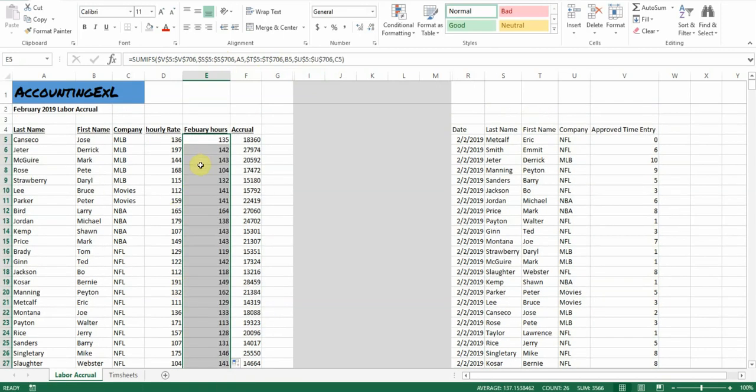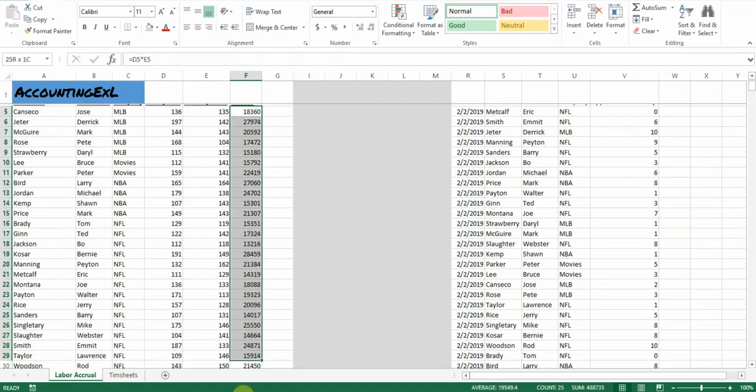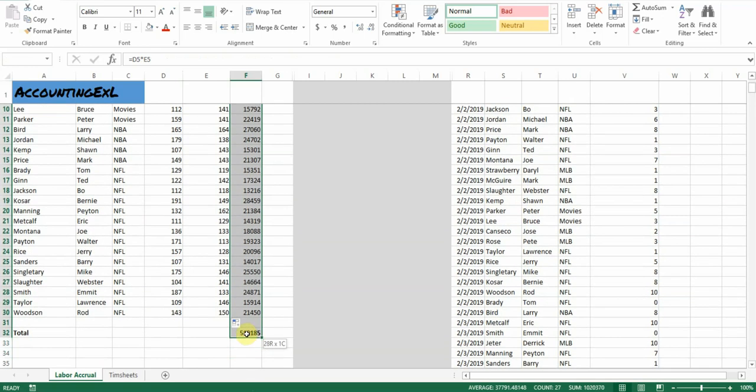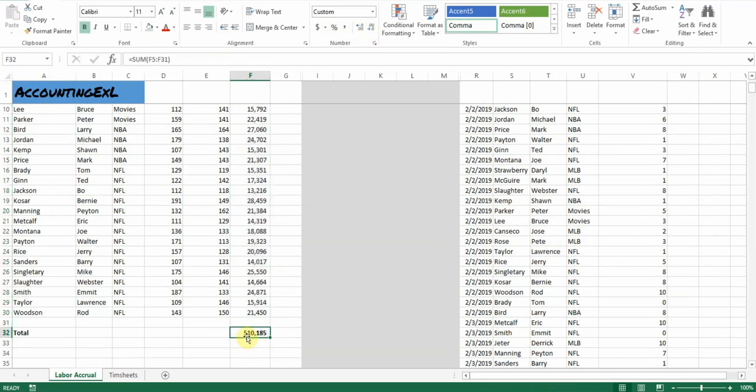You can see that it summed up all the hours for all the people. And this is the dollar amount that I need to accrue over on this side. We'll go ahead and make this dollars. So for the month of February, I need to accrue $510,185.